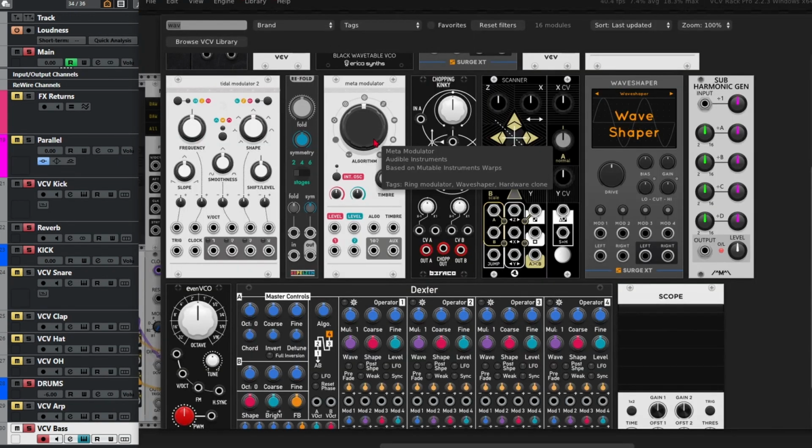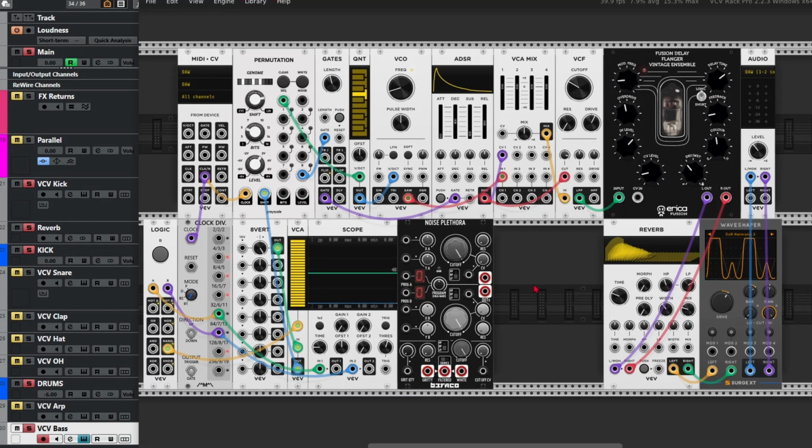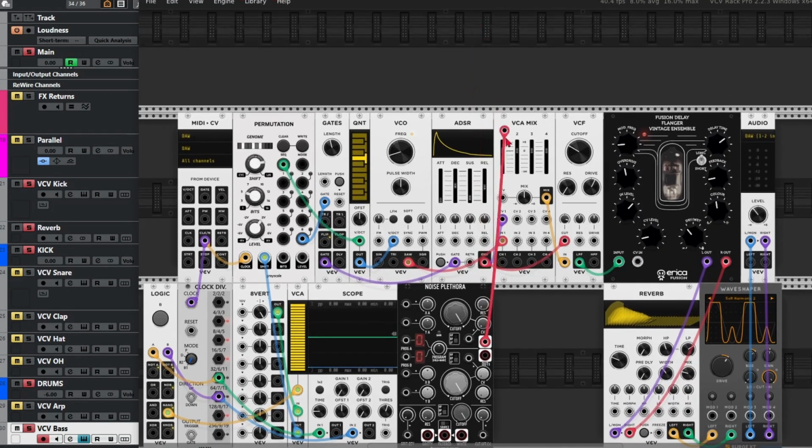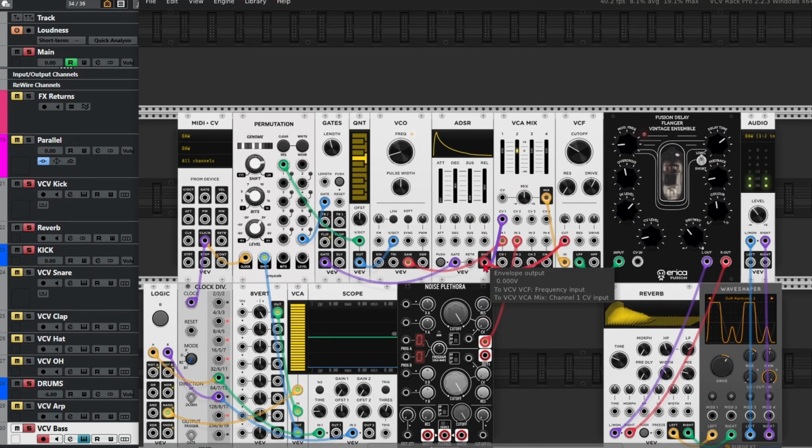I think I'm gonna add some noise, maybe the noise plethora, just to add some texture to the sound. So I'll take the output and send it to the VCA mix, and then also the ADSR output to control the envelope.